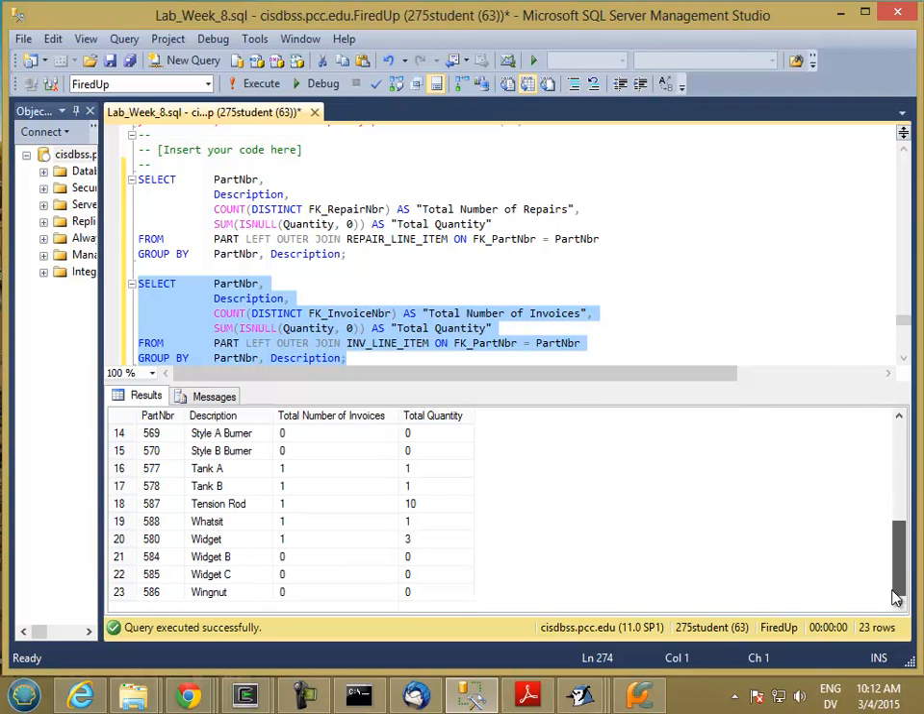So the question asks you to write these two queries as one big query, and I want you to go ahead and do this for the assignment, even though it doesn't return correct results, because I think it's worth the practice. But you're going to want to join part, left outer join, repair line item, and then also left outer join that whole thing with inv line item. And then you'll have all these columns you need.